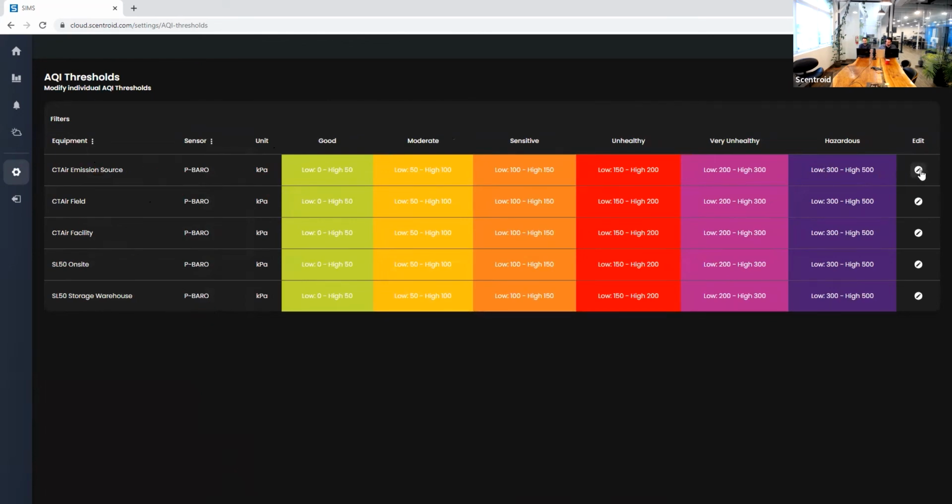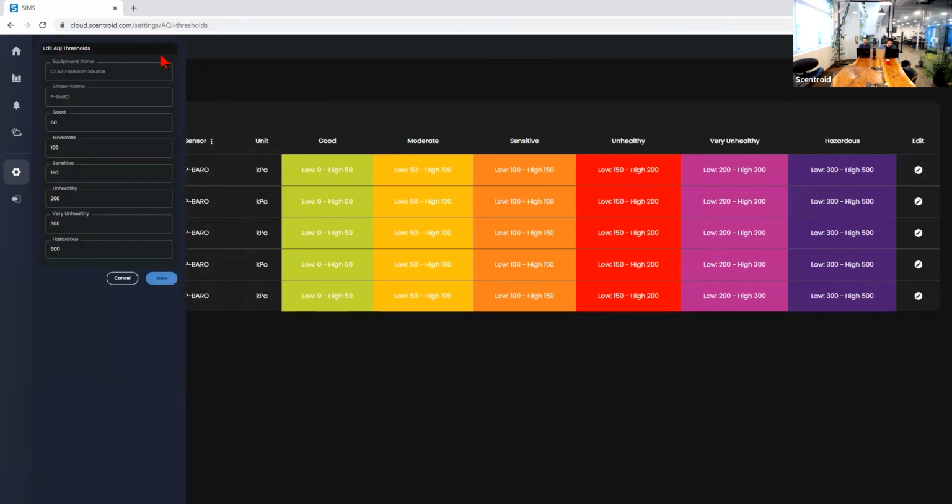So now let's say I want to modify our AQI thresholds for these devices. Let's click on this little edit button here. What we can see when we click edit is the equipment name, the sensor name, and the individual maximum thresholds for each of those devices. So let's say I want to set the maximum threshold for good at 100, I can change the moderate to 200, the sensitive to 350, maybe unhealthy is only 400, very unhealthy is 450, and hazardous would be 550. So we can click save.